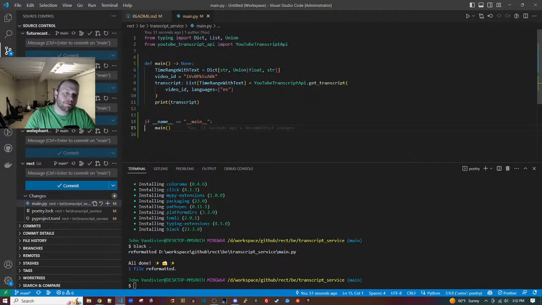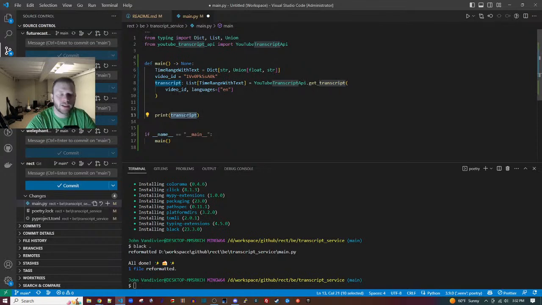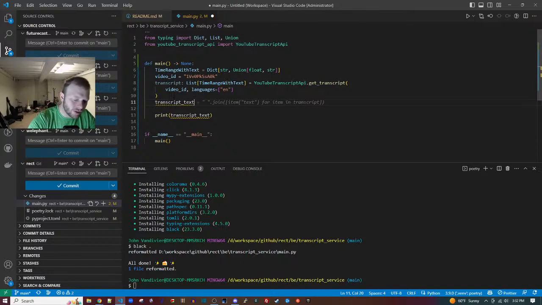Okay, so we don't want to print the transcript now. We want to print the, we can call it transcript text maybe. I guess that makes sense. And then this is going to be what our friend Cosmo was talking about. So this is where we do the item text for item in transcript. Look, Copilot helping me again.